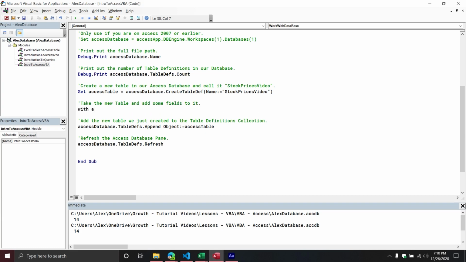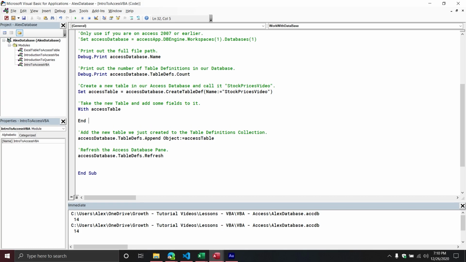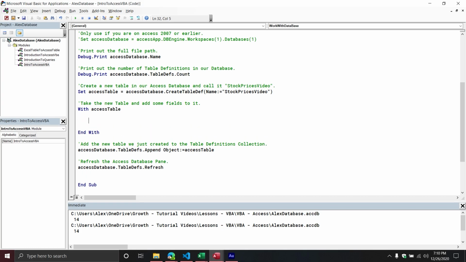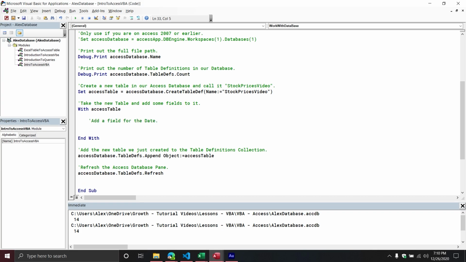So we're going to say with access table, and with, well, what do we want to do? First things first, we can add some fields to it. So add a field for the date, not data, date. There is a field collection, and kind of like the table definitions collection, there's an append method, and then you would do the create field method. And then just like with this one, there's some information you need to provide. The first one is the name. In this case, we'll call this date.